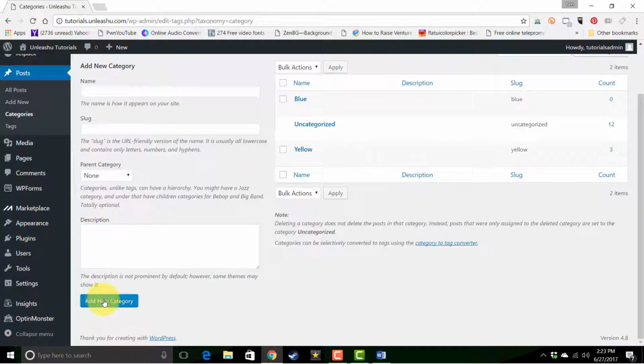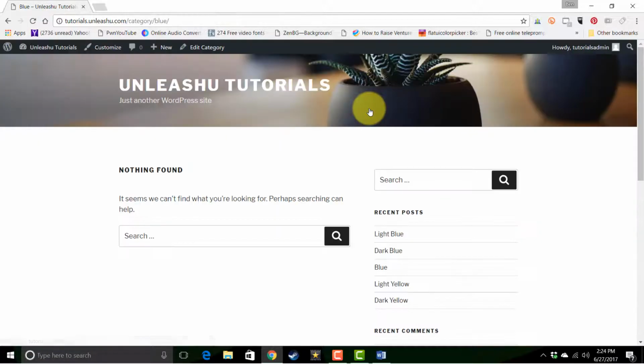What you'll notice is right up here, now we have a category called Blue. But because we haven't assigned any posts to it, the count is 0. Now let's take a look at it. And if you'll notice, nothing shows up in the blue category. Now let's assign some blog posts to the blue category.